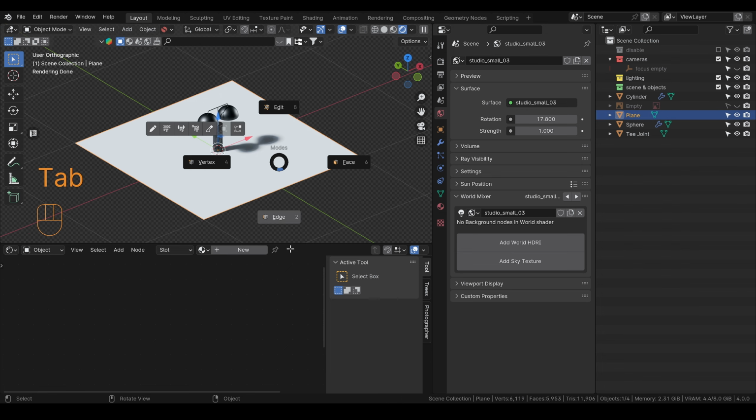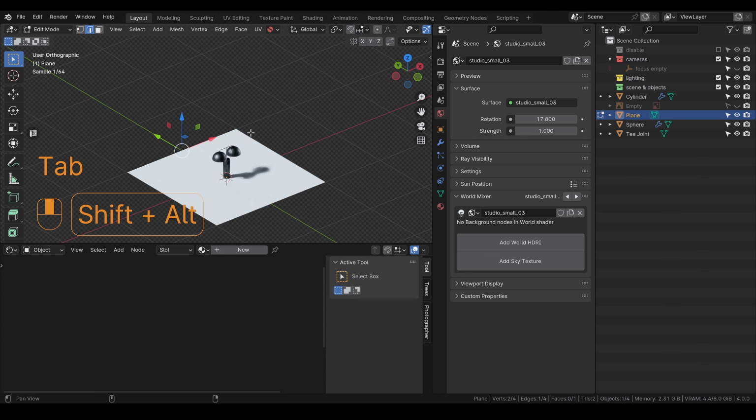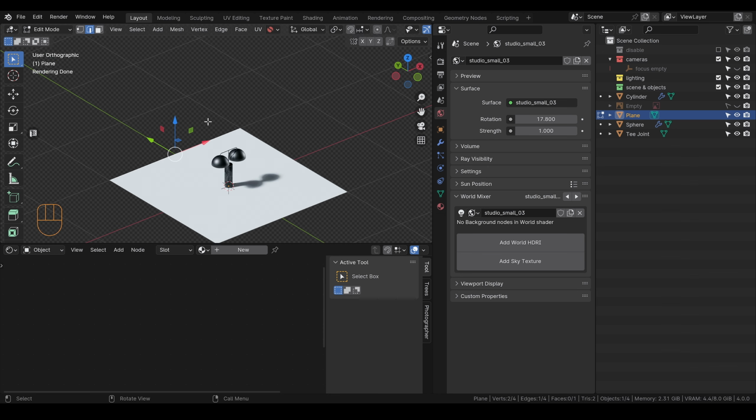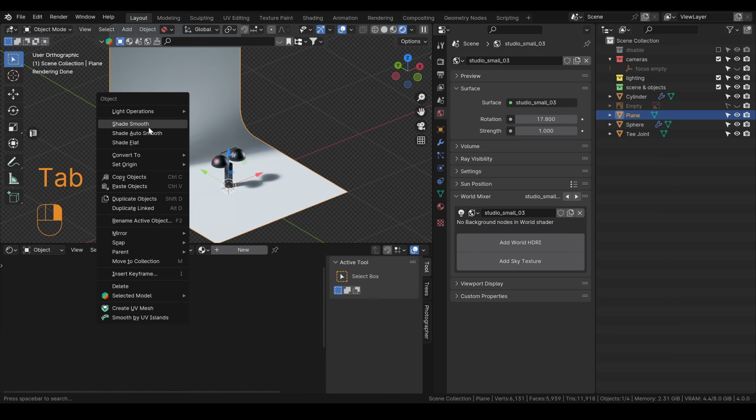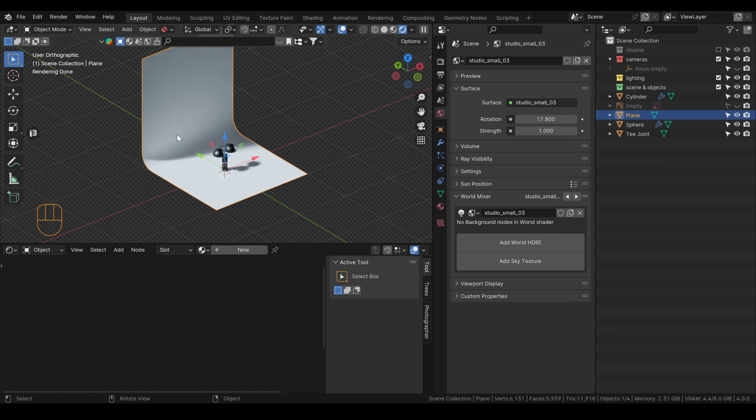So we'll select our plane, go to edge, select the one edge here, and then E to extrude, Z, go up, select this edge again, Control B, do a bevel, give it some loop cuts, and then right click, shade auto smooth.